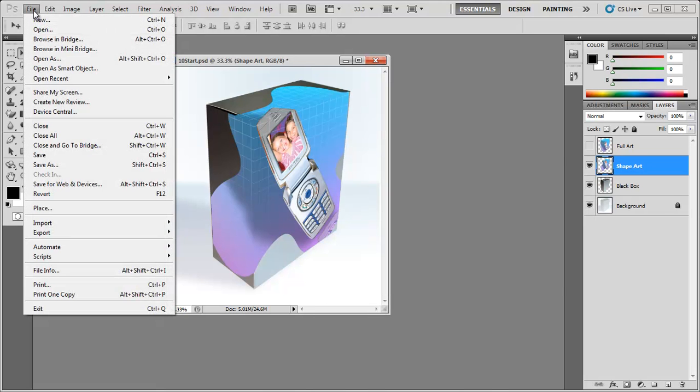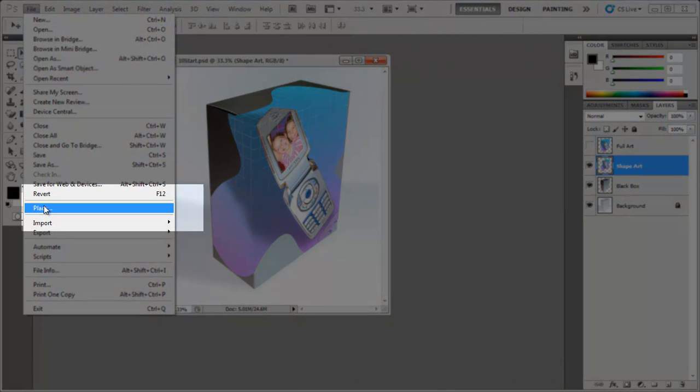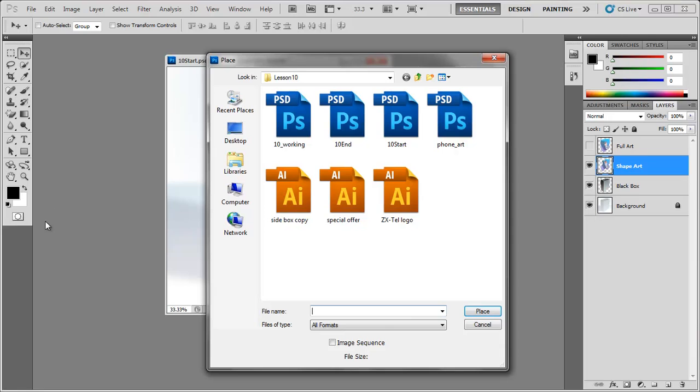I'm going to go into File, and typically we would do Open at this point to open up a graphic. But in this particular case, I'm going to go down about halfway to 2/3 of the way down the menu, and I'm going to use the command called Place. So I click on that, and it says, okay, which file do you want to place in there? We're basically going to grab the ZXTEL logo right here, the AI file, Adobe Illustrator.